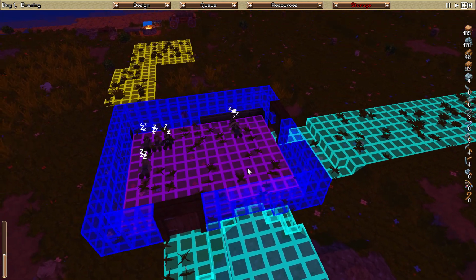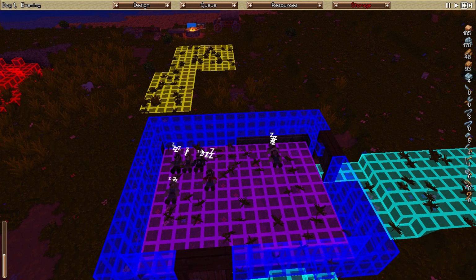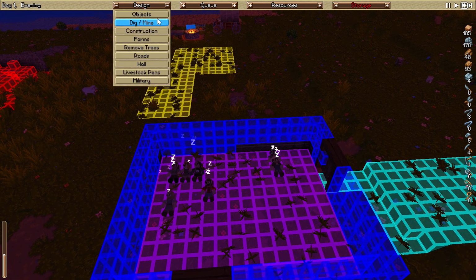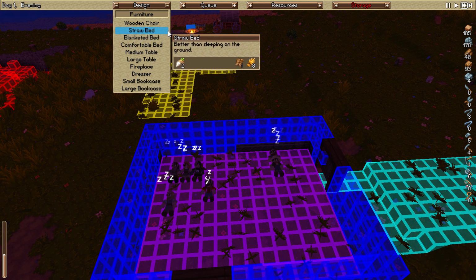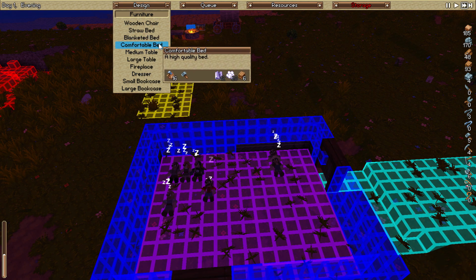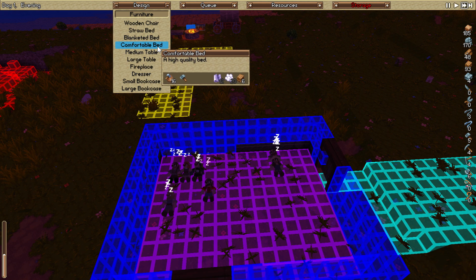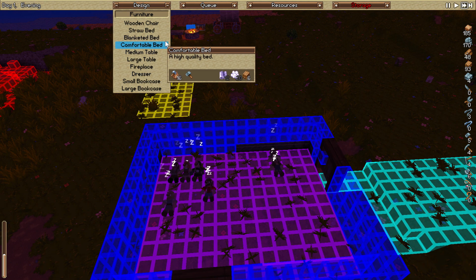That's nice. Inside here, if you wanted, you could give them beds. Yeah, that's what I was going to say. They're just sleeping on the floor now. That's messed up. You could give them a straw bed, a blanket, a comfortable bed. I'm sure that takes more resources and more stuff required to build. Look, you need cotton, some cloth, which we don't have yet.